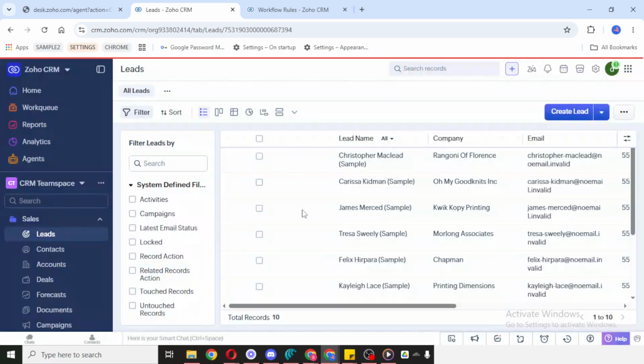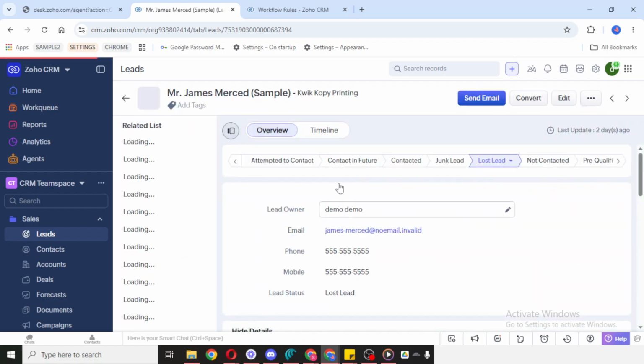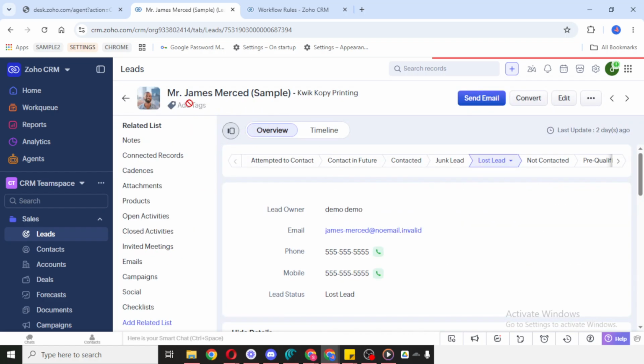After the lead record opens, move your attention to the top area of the page. This is where you'll find several action options related to that lead. Look for the Add Tags option and click on it. A field will appear where you can type the tag you want to assign. Enter the tag exactly as you want it to appear.